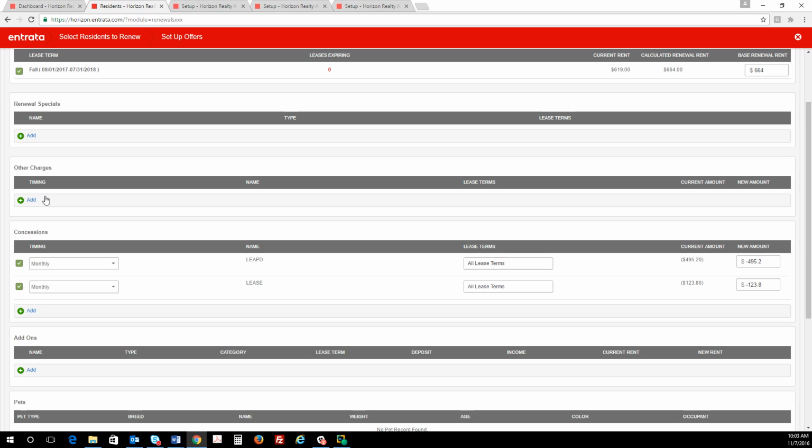So if they are paying $25 for pet rent, that's going to show up here as $25. So if you want to increase each individual offer, you're going to need to click on that new amount for each offer. There's not a way of doing that in bulk.